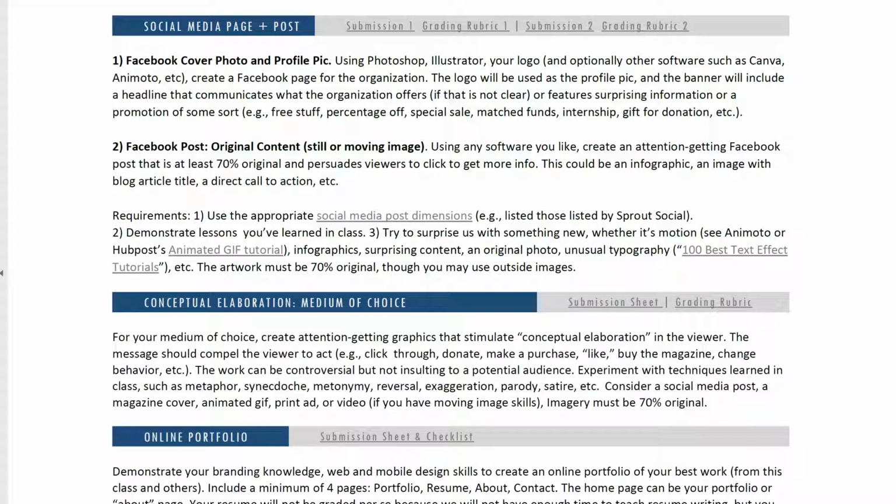How do you go about it? How do you get the dimensions? How do you optimize those images so that you can look like a professional in doing that? So you're going to create a social media page and post, and it can be for the business you create, or it can be for something else. And I usually have options as well, specific brands that I can give you if you want to switch brands.